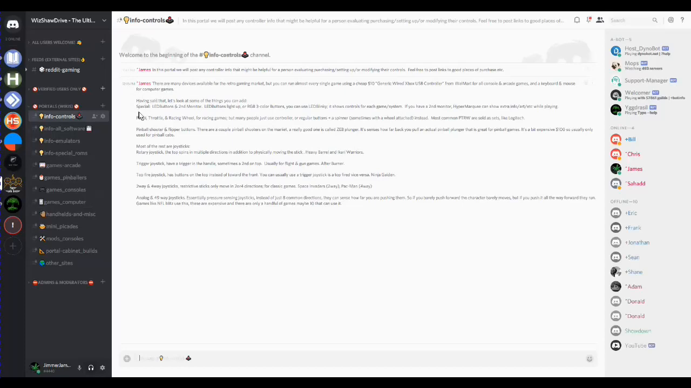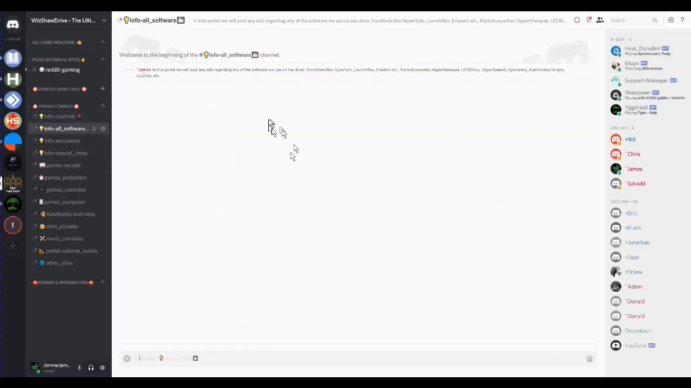What kind of controls can I put on my arcade machine? So I put racing wheel, pinball, and flipper buttons, rotary joystick, trigger joystick. So we're going to add in information whenever we have some stuff on controls. Software, so if you have some issues or good tips and tricks for like Joy to Key or Launchbox or anything like that. Emulators, so we'll put these in here for different games.